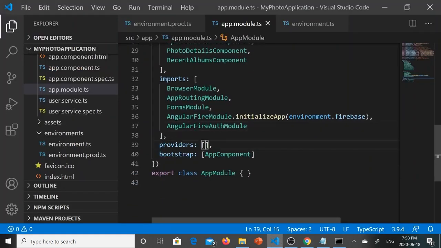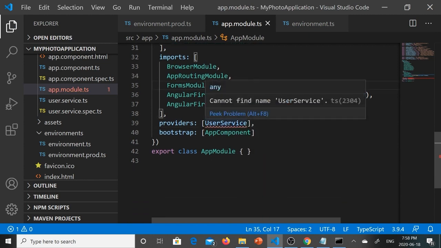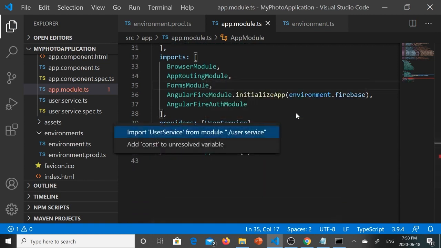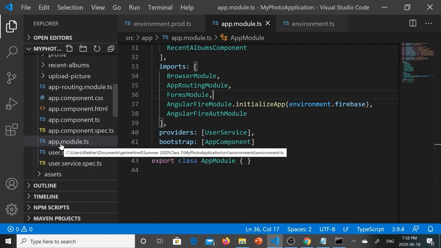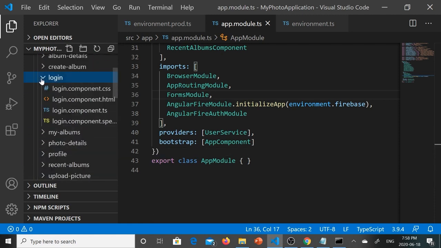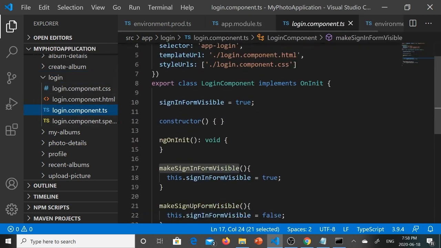So provider user service, and once we type it here, it will complain that the user service is not imported. So we can use this quick fix to import the user service. So now we have imported the user service. Next, this user service, we need to use this from the login component. So let's go in the login component and we can add that user service as a dependency here.